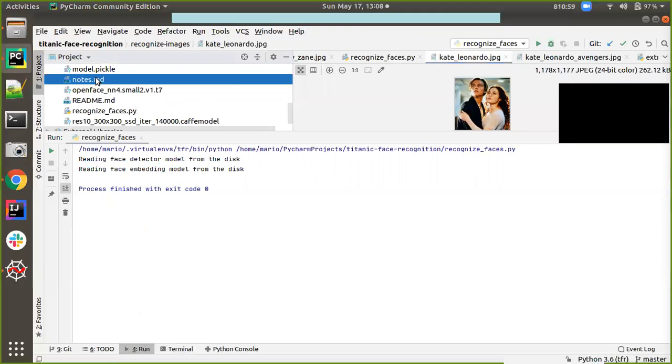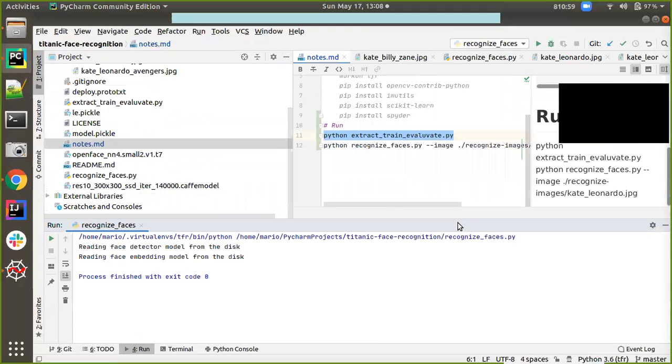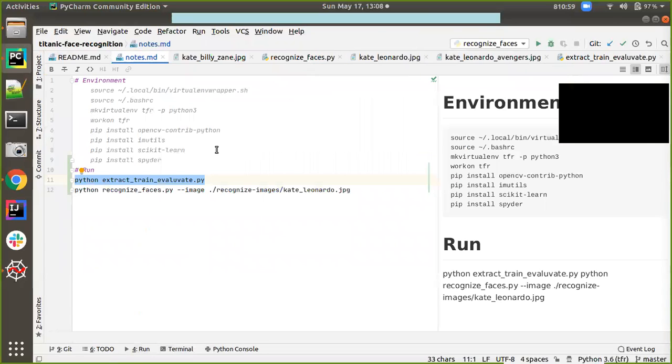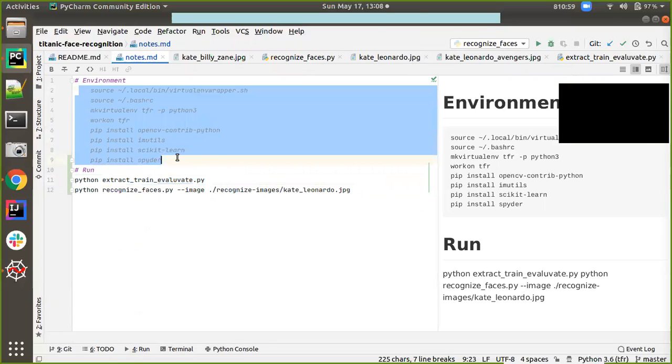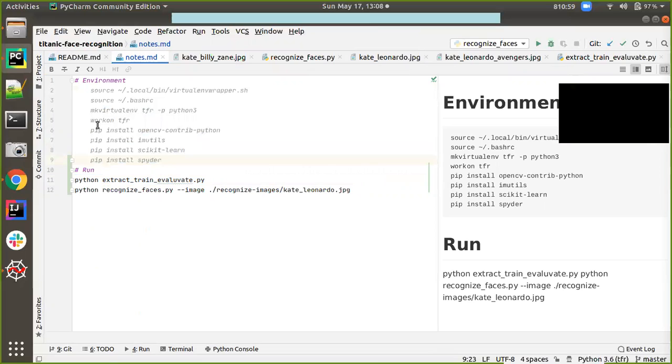There is a notes.md which explains what essential machine learning libraries you need to do this. So I created a virtual environment, then installed OpenCV, and then Spyder is for a little bit of debugging, and you can use Spyder IDE or PyCharm, whatever you need. Then these are the two main things: extract, train, and evaluate.